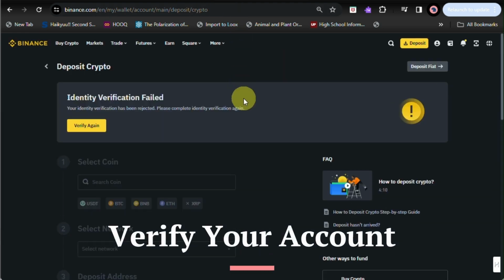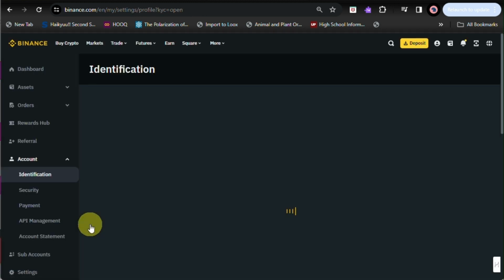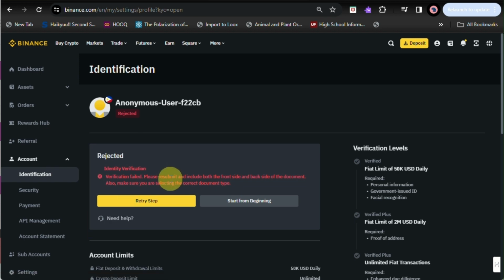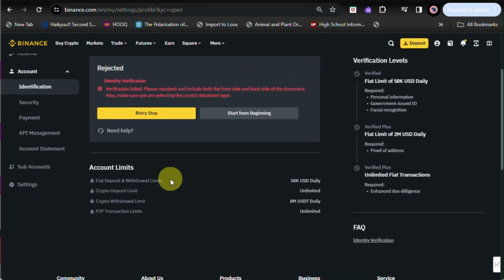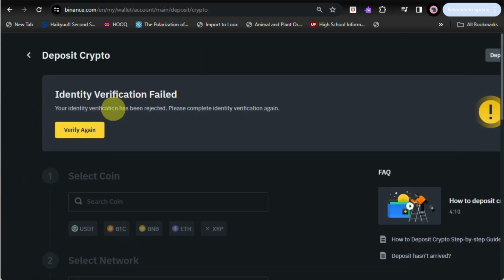So when you click on that option here, the first thing that you need to do is to verify your account. All you have to do is go to your profile and make sure that you submit the correct documents that they ask for, so that you will be able to successfully create your Binance account and be able to sell and buy cryptocurrencies here on this application.